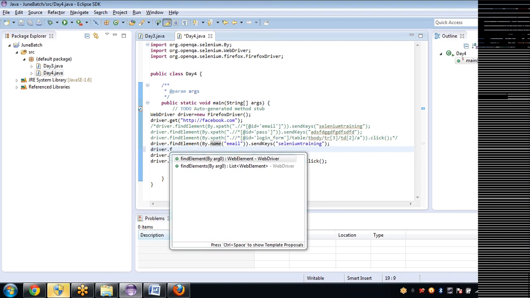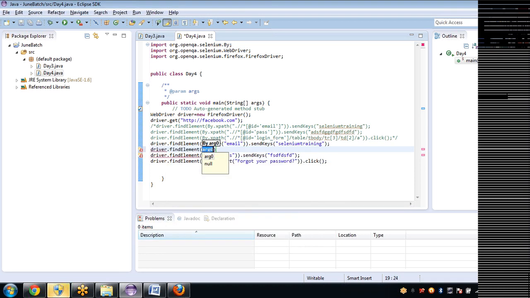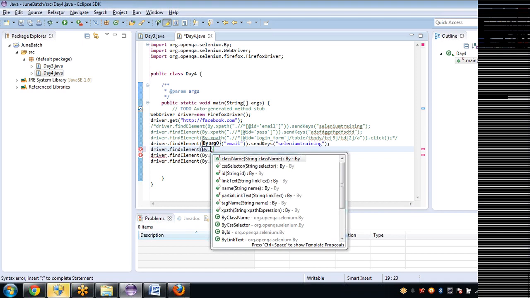An element by dot. Don't worry about the syntax. Give just dot and verify here what you are interested in. If you want to go with XPath, then just click on XPath. Don't worry about the X being given as caps or less. Don't worry about all those. Give dot and check here and click on it. Automatically it will update there.